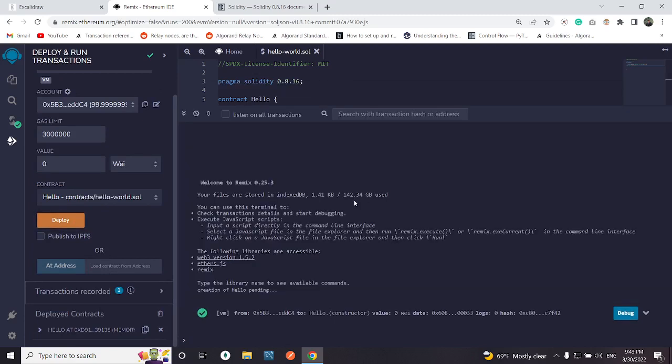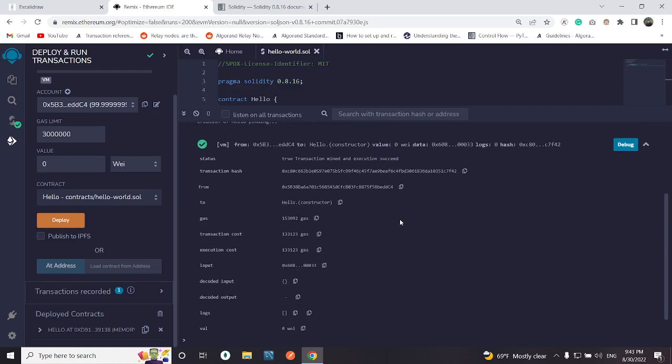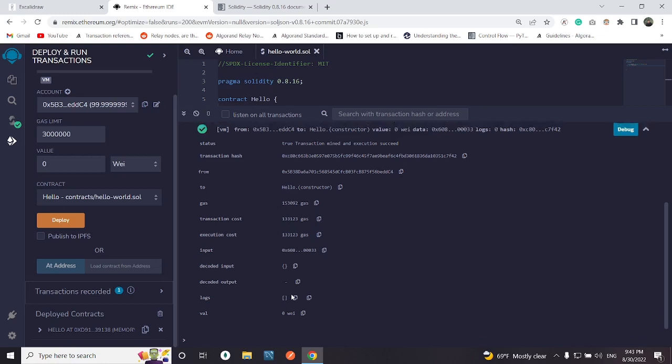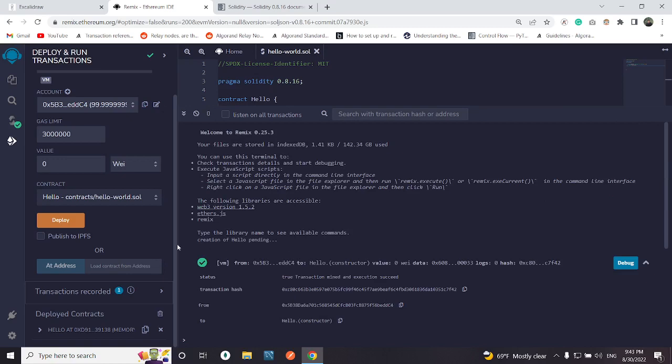Here is the console. When we press the deploy button, the contract got deployed. If we explore this tab, you can see we have different parameters in here. This is the status: true, transaction mined and execution succeeded. It means that our contract is deployed successfully. The transaction has from, to, the amount of gas that we spent and all this stuff. We will talk about this in much more detail.